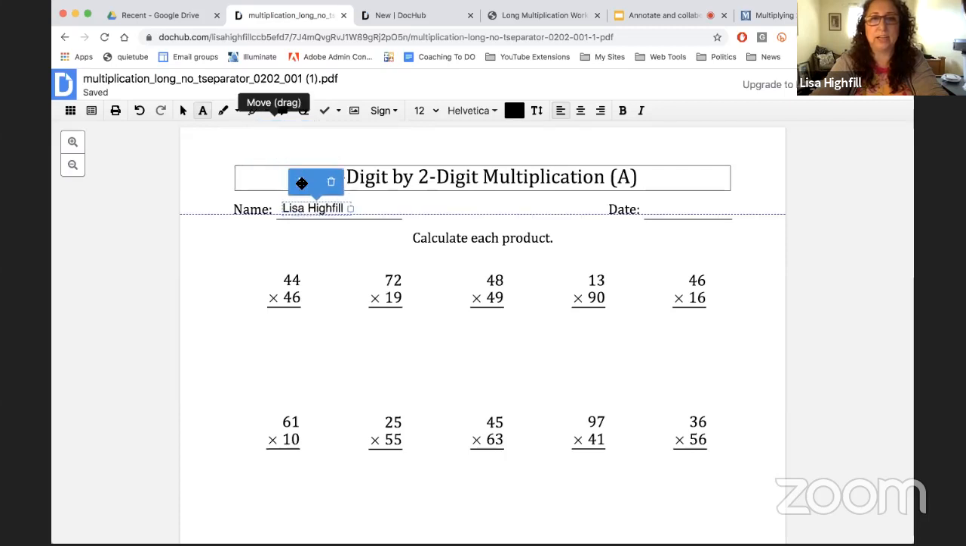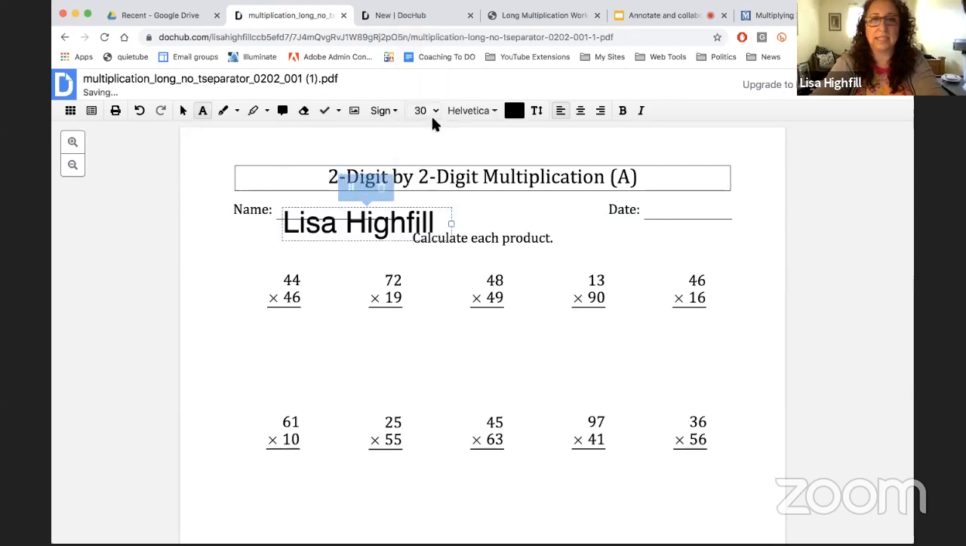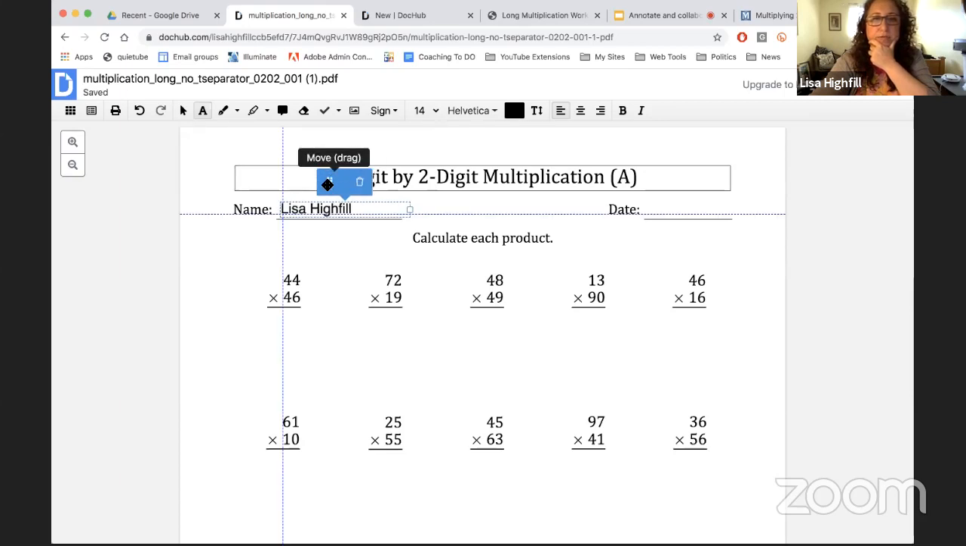Now you can set your fonts and your font size here. And so that can change it drastically. I'm going to put it back to 14. But you can also extend your space of this just by moving that. If you need to edit or delete, you can do that. And then this again is the move tool.